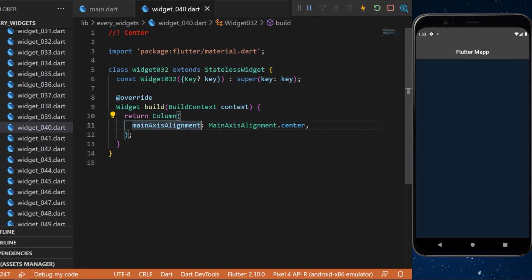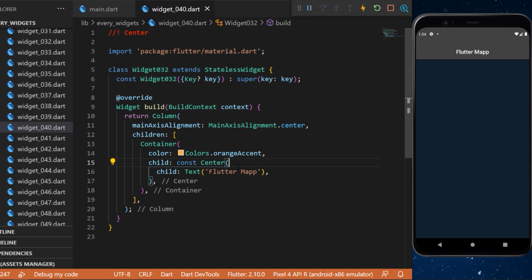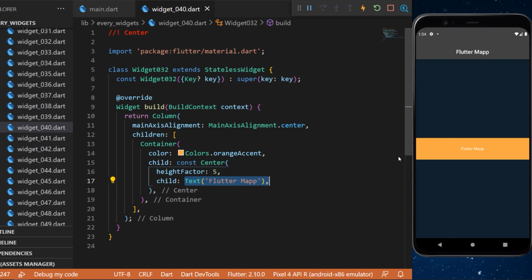The Center widget. Inside a Column, we will create the mainAxisAlignment.center. The children will be a simple Container. The color will be orangeAccent, and the child will be a Center widget with the text Flutter map. And you can see that the text is currently in the center of the orange container. But if you didn't know, you can also add an argument heightFactor inside the Center, and this will multiply the current height of the widget by the number you have in the heightFactor.